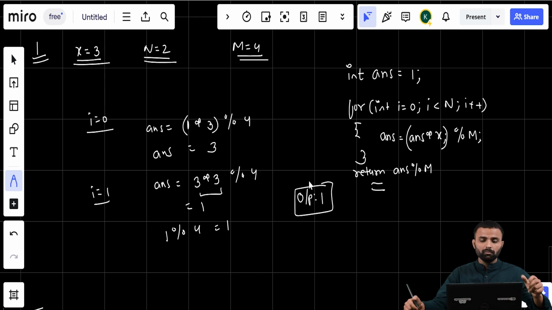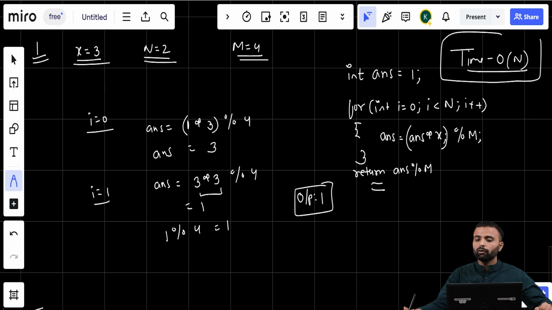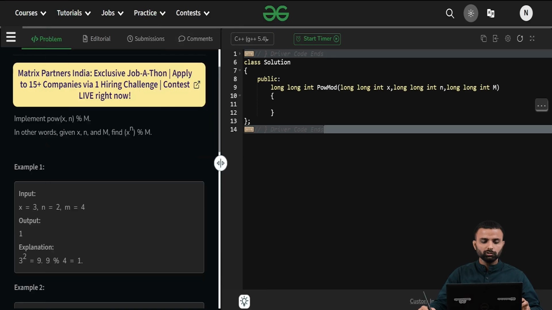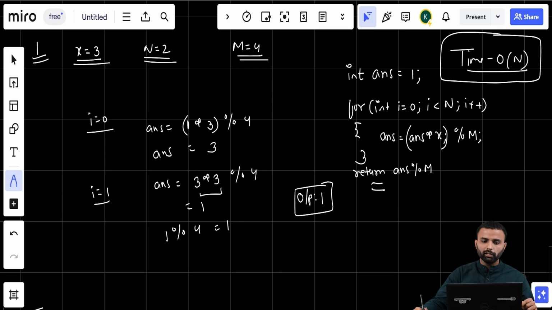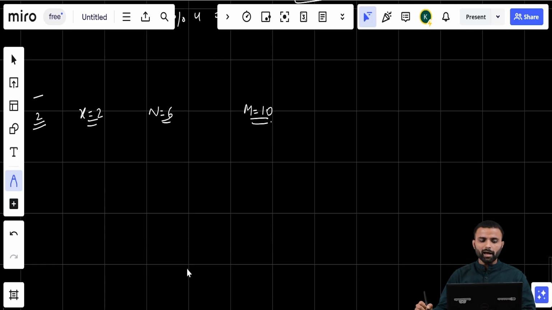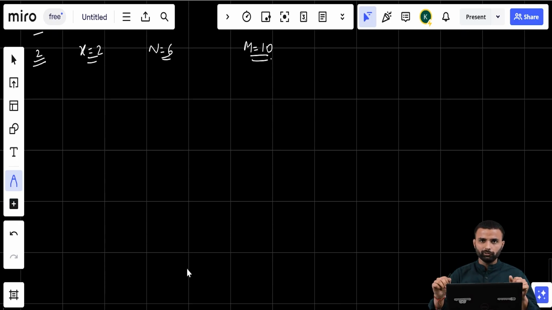But in this case the time complexity to solve this question is O(n), because we are traversing n times, right? But in the question, as you see in the constraint part, we have to solve this question in log n time. How can we solve this? Let's do the dry run for log n for this case, right?